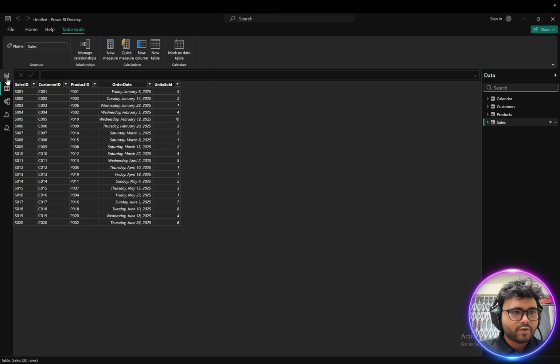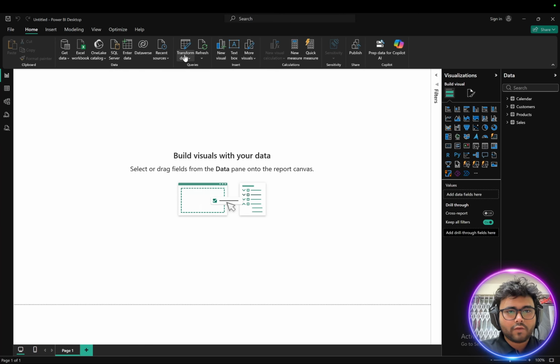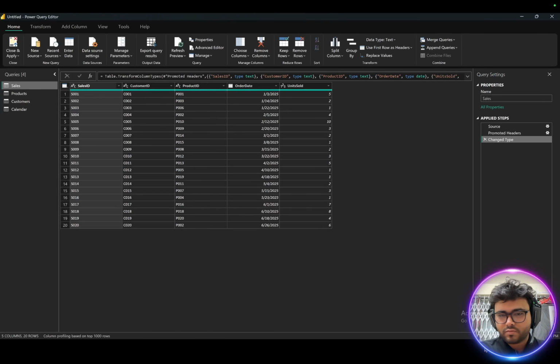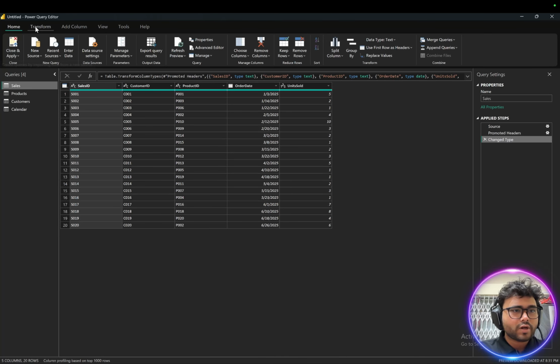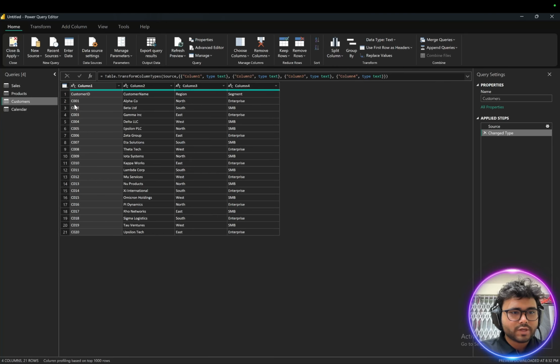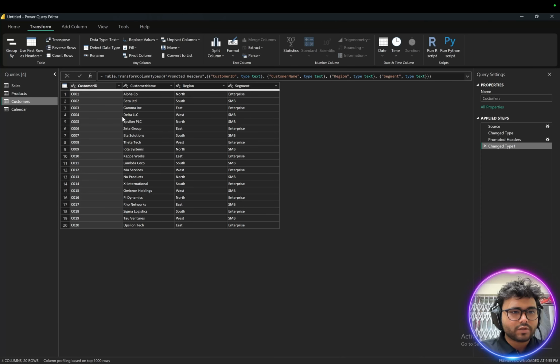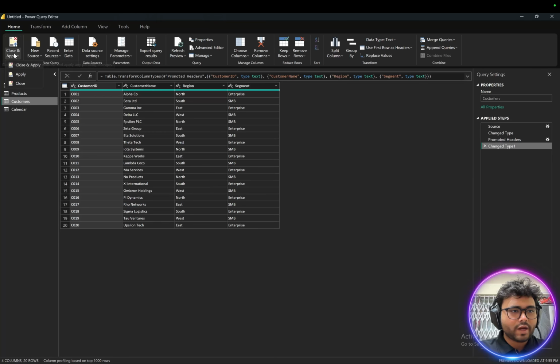Now what I'm going to do, I will go here once again and say transform data, and I will click on this. It is going to load the Power Query Editor, so just wait for it. Alright, now we are inside the Power Query Editor. The problem was in the customer table, so I will select it, go to transform, and say use first row as header. As soon as I did this, customer ID, name, region, and segment now become the headers. Now I will go to home and say close and apply.